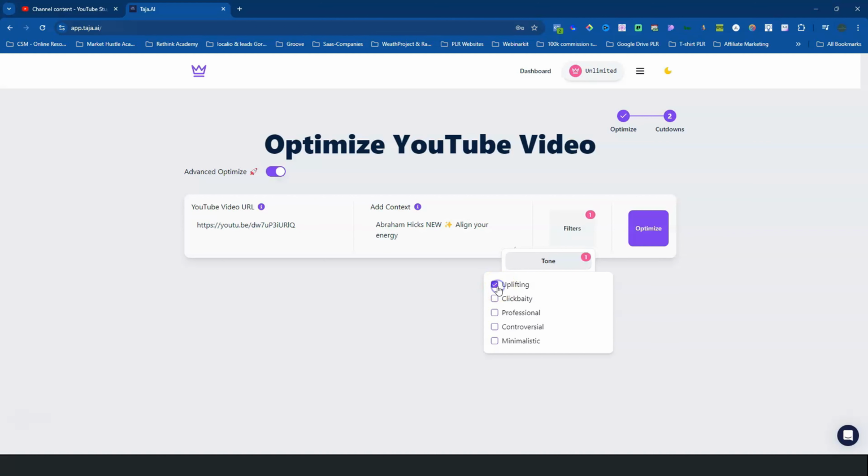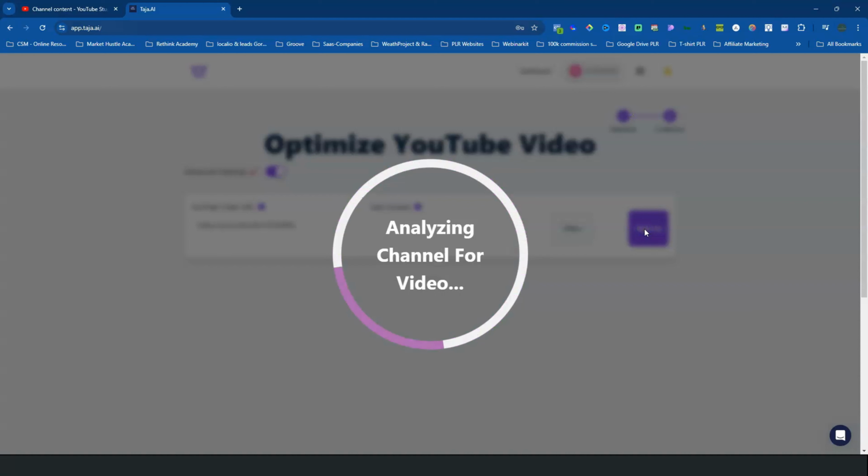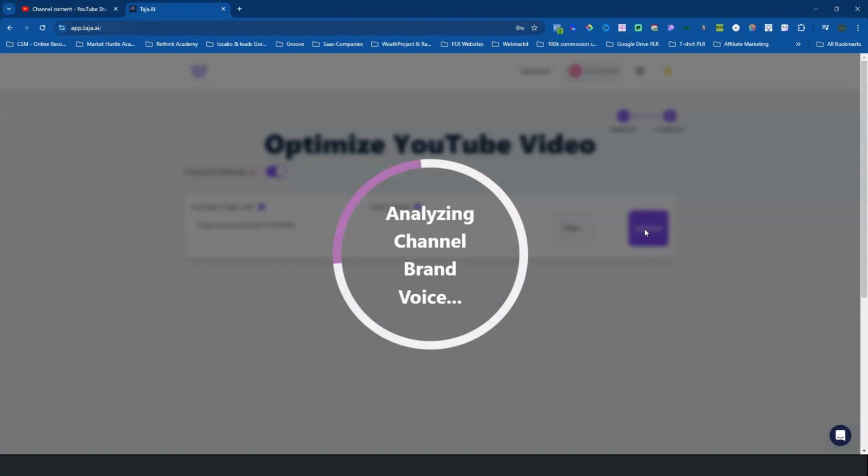I'm going to put uplifting and professional. As you can see, you have multiple choices as well. So now here is where the video will begin to optimize. I'm going to click one more time. There you go. So now what Taja is doing is they're going into your YouTube channel based on the link that you've provided. They're analyzing the video. They're analyzing the channel for keywords, the brand voice.